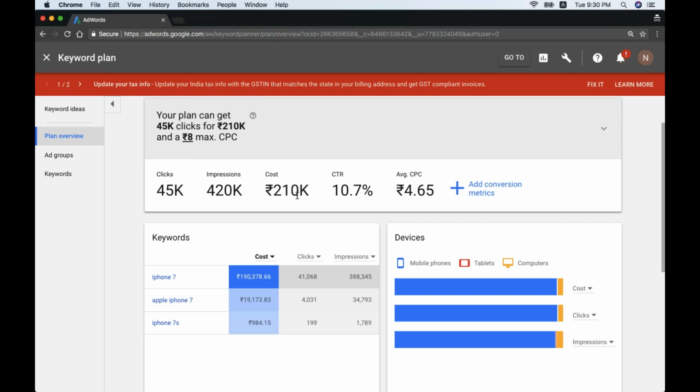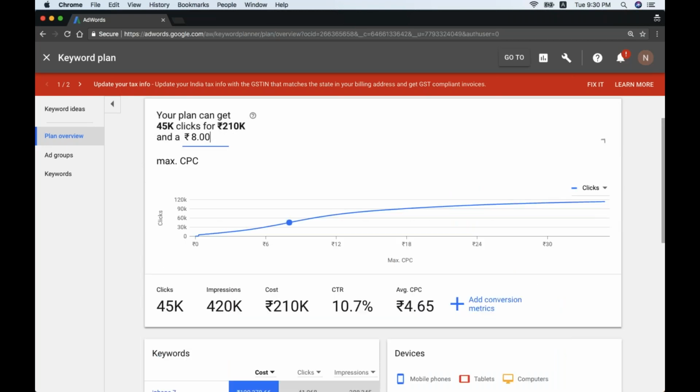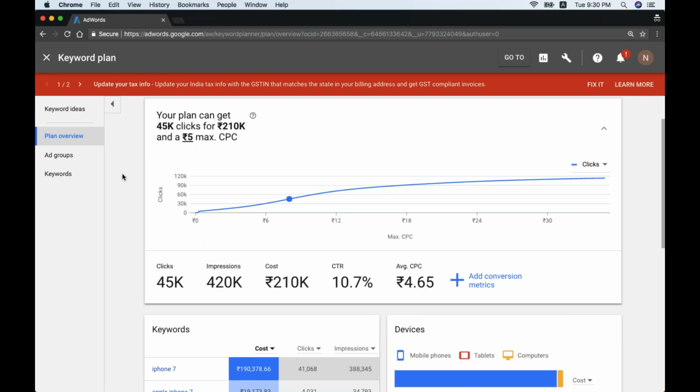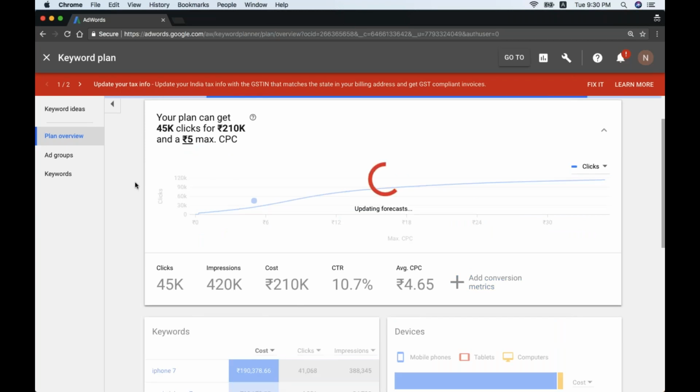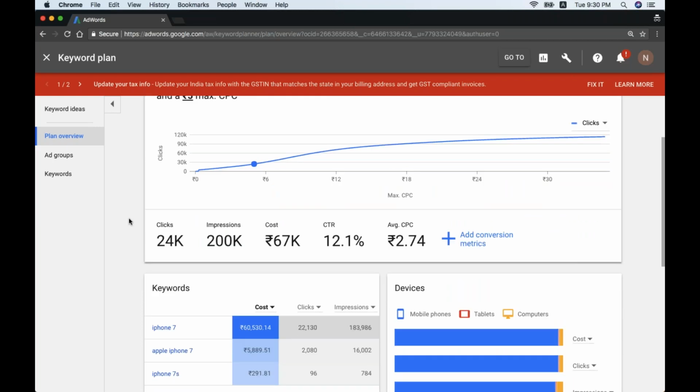So I'm saying that this is too much. I can't pay this much amount of money. I want to reduce this. So again, I will say, let's do it for 5 rupees. So now with 5 rupees, they're saying 24,000 clicks, these many impressions, this is the cost. I'm saying this seems like I can afford, I can go ahead with it.